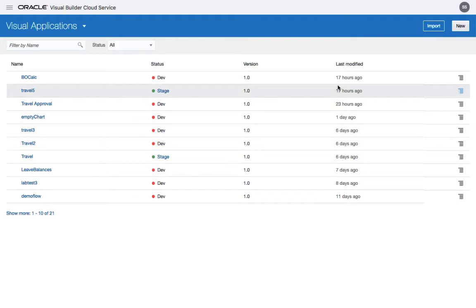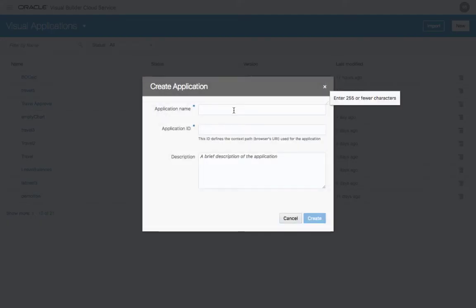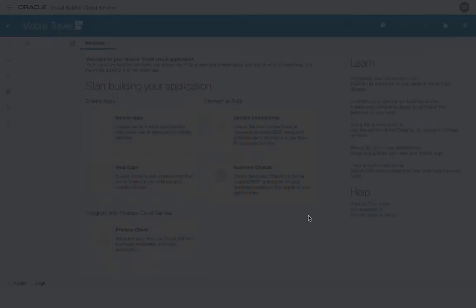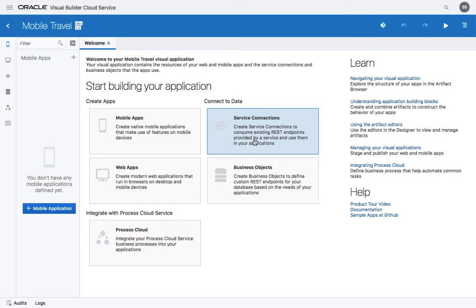Hi, in this demonstration you're going to see how to create a mobile application using Oracle Visual Builder Cloud Service. We're going to start by creating a mobile travel application. An application that you create can get its data from remote REST services, from local business objects, and you can create both web and mobile applications using the same development environment.